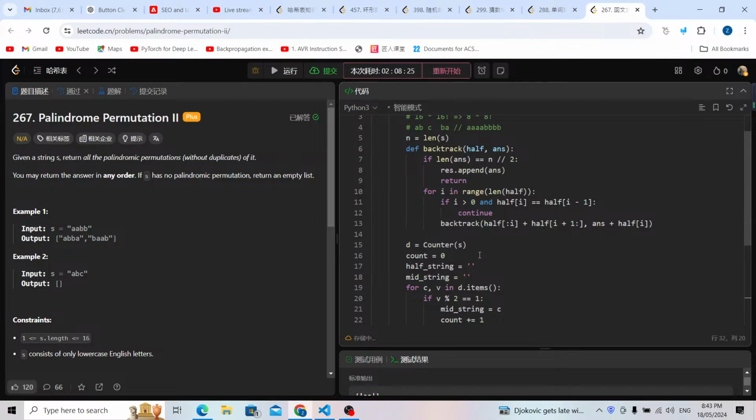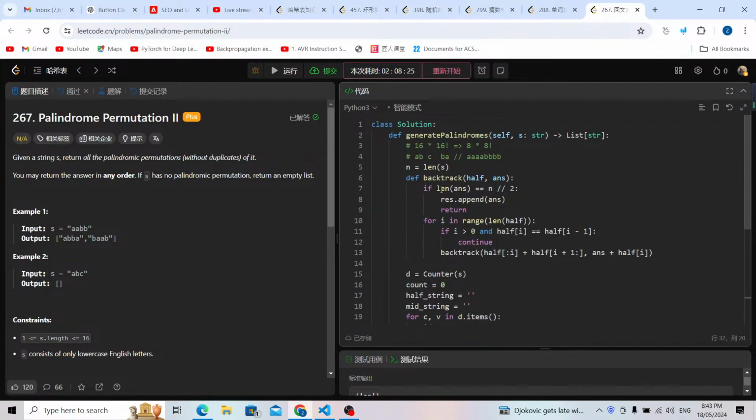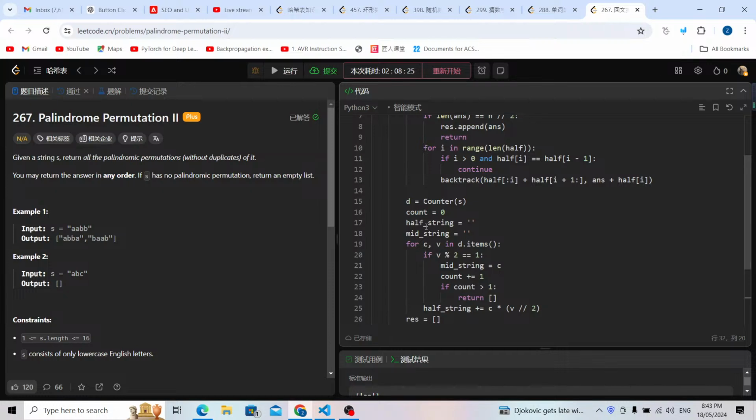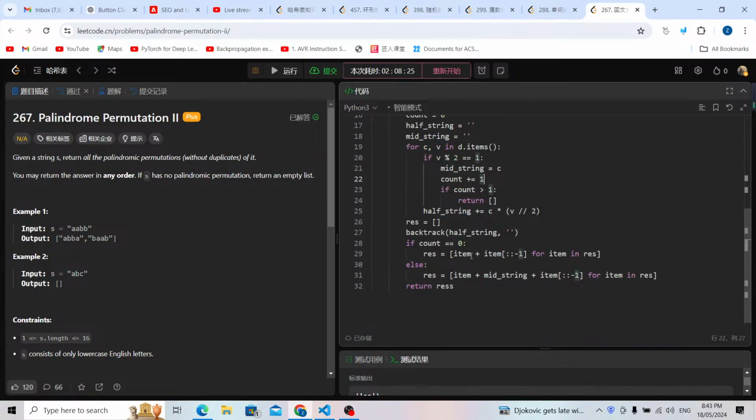As you can see, there's a lot of coding, but it is not so difficult, if you are familiar with the permutations of this backtracking. This is just a hash table. We just need to check if it is valid or not. If it's valid, we just need to check if it is even or odd for the string.